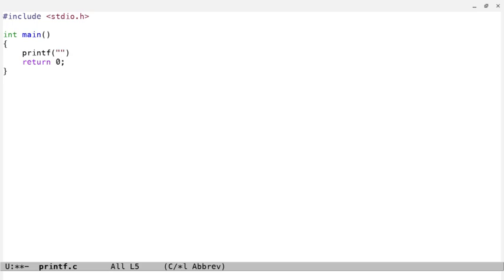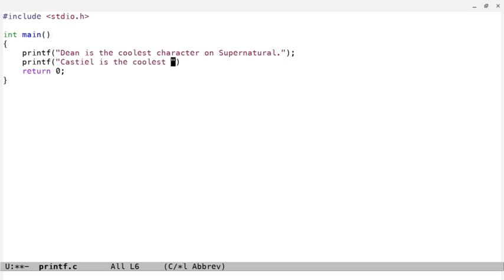So I'm going to type a string about my favorite TV show, which is Supernatural. I'm going to say Dean is the coolest character on Supernatural. And in the previous video, I also created another line, so let's do that. Printf Castiel is also a cool character, something like that. And then I'll close each of these lines with a semicolon.